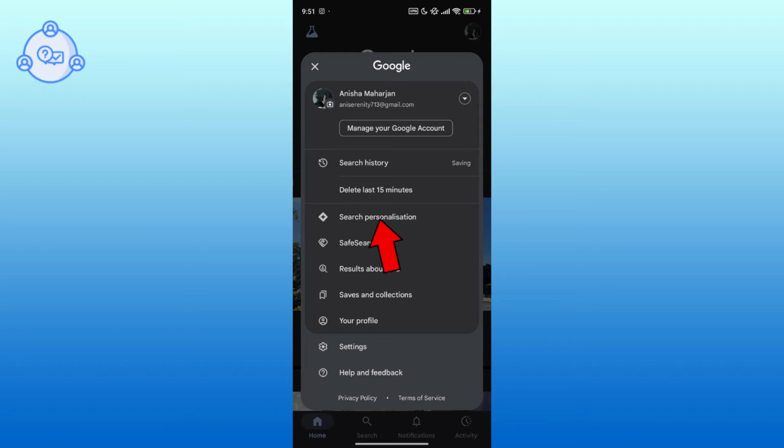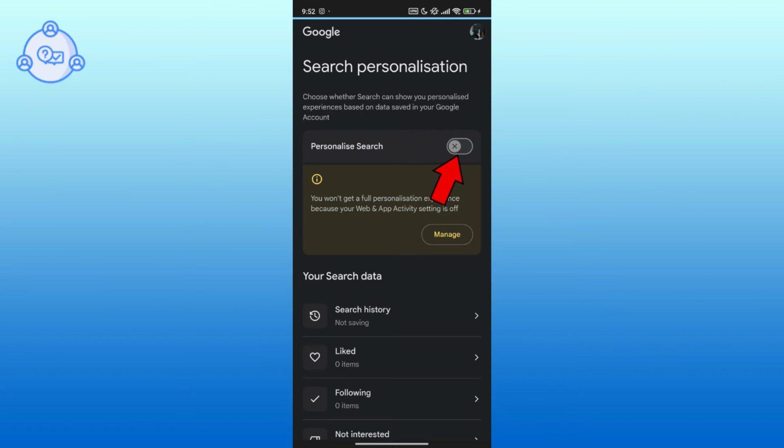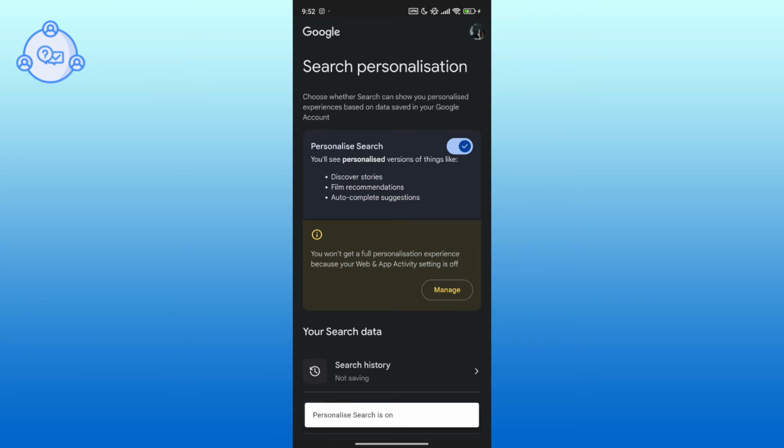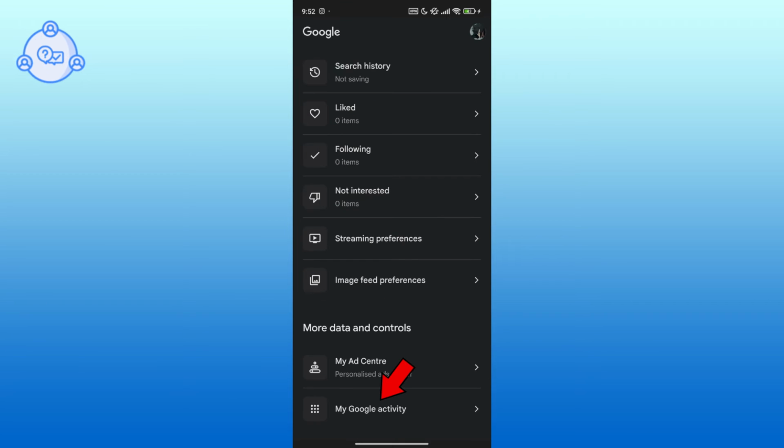Now, in the pop-up, select the Search Personalization option. Here, toggle on the switch next to Personalized Search. Scroll down to the bottom. Under the More Data and Control section, press My Google Activity.